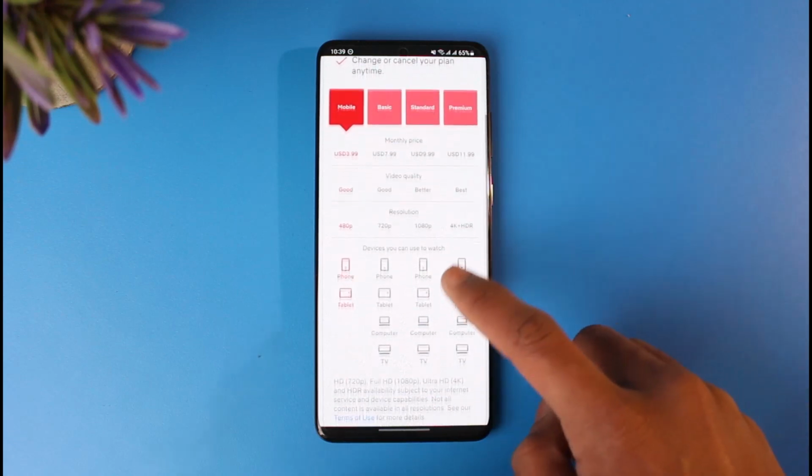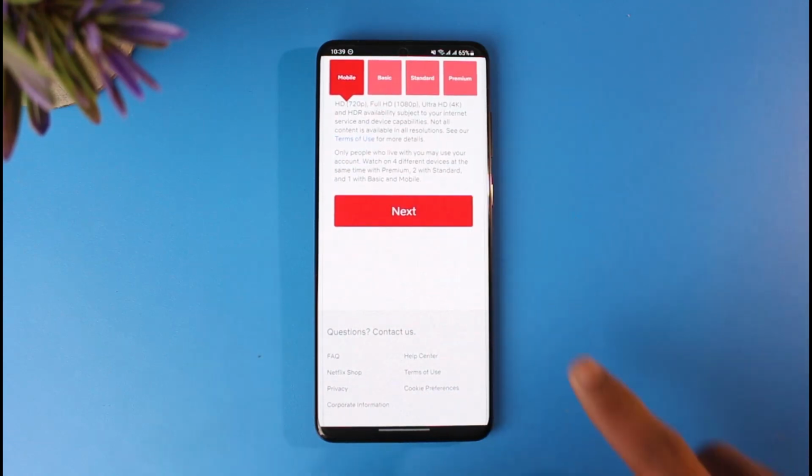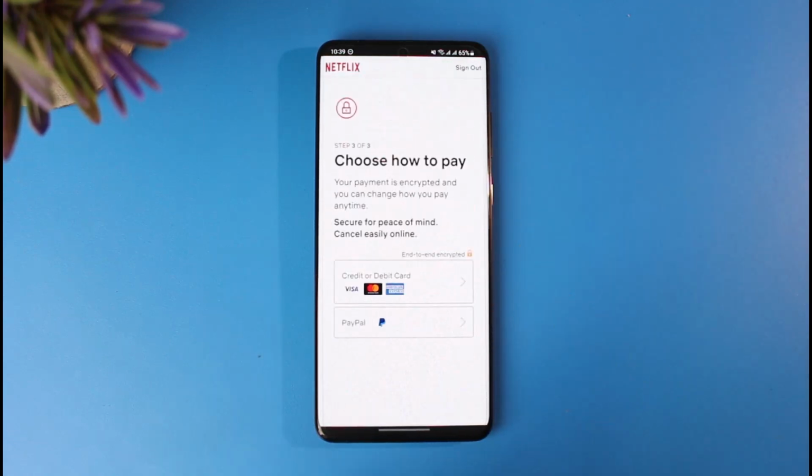Once you select a specific plan for yourself, you can just tap on the next option over here, and once you tap on the next option, just choose your payment method such as your credit or debit card or your PayPal information. And then once you fill in all those details, you'll be able to successfully create a Netflix account as well as start watching right away because you have subscribed to Netflix. That's basically how you can open up a Netflix account on your phone.